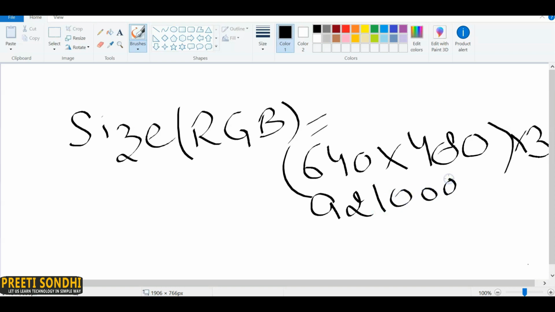almost 900 KB approximately. So it will be almost 900 KB for RGB. And if we calculate the same image with the same number of pixels as a grayscale image, fine.